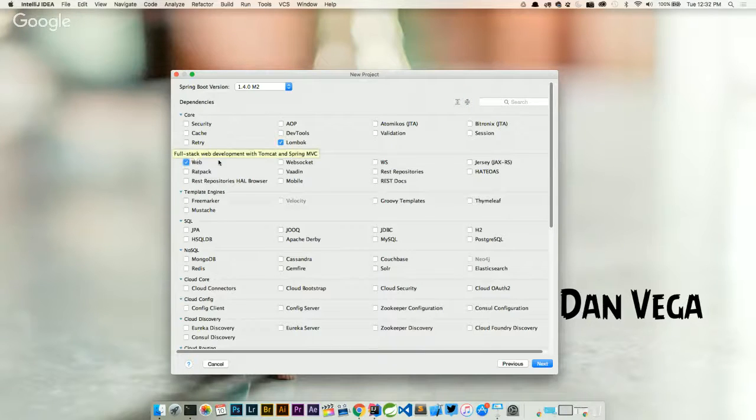Web, this is definitely going to be a web project, so I need to select web. What else do we need? So we may try to get to this at the end using REST repositories with the HAL browser, but I'm not going to get there just yet. I want to create a REST controller from scratch first. Spring Data REST and the REST repositories together really can cut down some development time, but I think it's good to learn how to build these first before we get into some of those time savers.